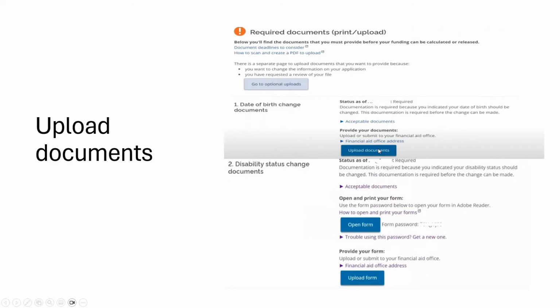And then in here, for example, for the disability status change document, you have to upload it and open the form. You need to have the password, and it will come up automatically with the password to open the form. After that, you can upload the form in here by clicking on upload form.